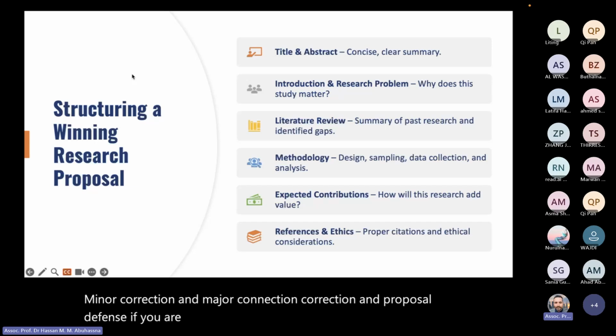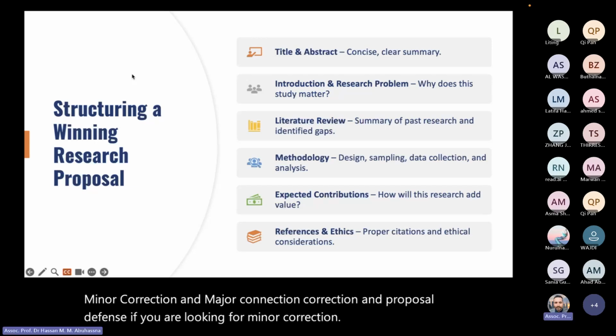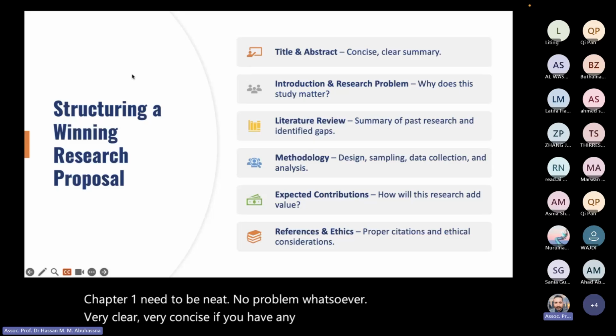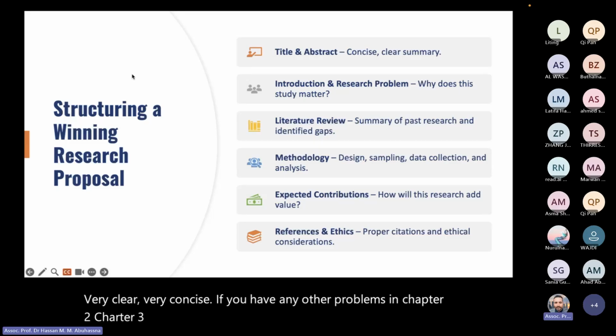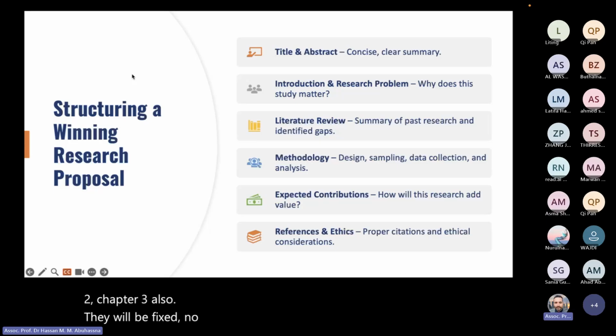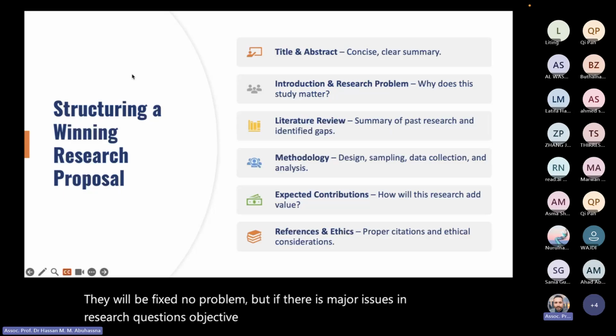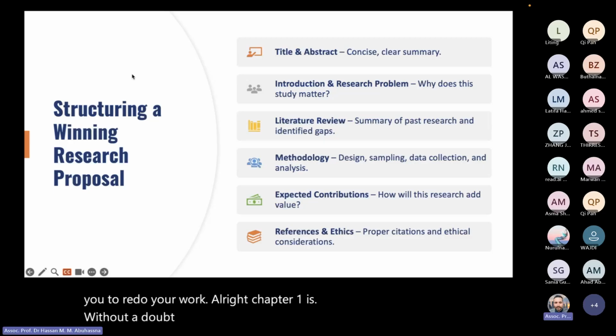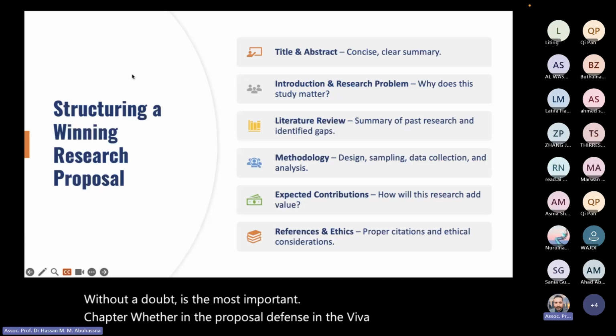If you are looking for minor correction, chapter 1 needs to be neat, no problem whatsoever, very clear, very concise. If you have any other problems in chapter 2 or chapter 3, they will be fixed, no problem. But if there are major issues in the research questions, objectives, or research problem, they will simply ask you to redo your work. All right. Chapter 1 is, without a doubt, the most important chapter, whether in the proposal defense, in the viva, or in the whole thesis. Okay.